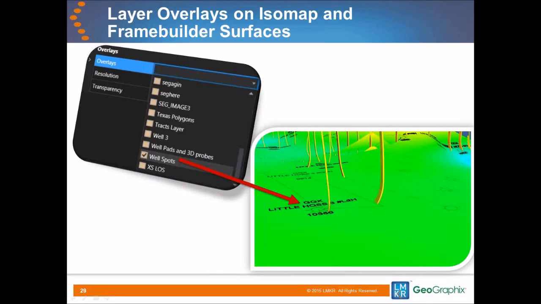Any layer on your map can be overlain on any surface in the 3D view. So if you have a satellite image, if you have a well-based layer, if you have a land grid layer that you would like to overlay on the surface, that can be done. Any layer, and of course GeoGraphix is a GIS application, so it's all layer-based, all shapefile layers. All of those shapefile layers can be draped on any surface in the 3D view.